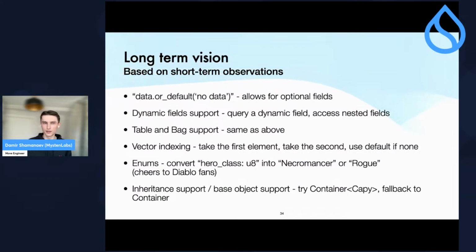Also, table and bag are basically just special cases of dynamic field support and dynamic object fields. Vector indexing is often, again, the case. You just have an attributes vector, like with Sui Friends. They have the attributes field, which is a vector of their traits or attributes, the resulting values, but without keys. And so vector indexing would have been a great feature of display for Sui Friends.